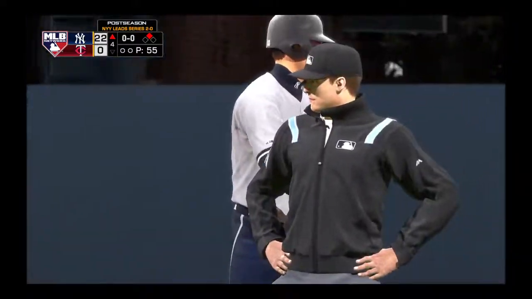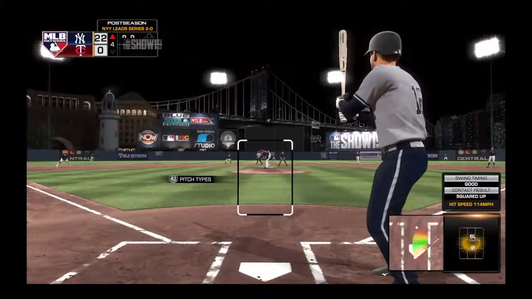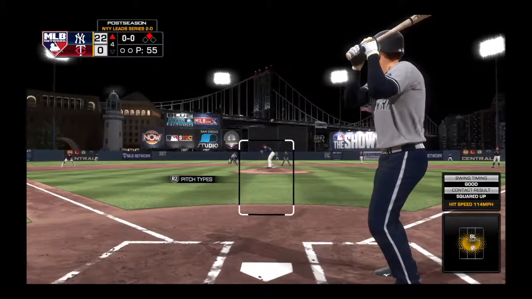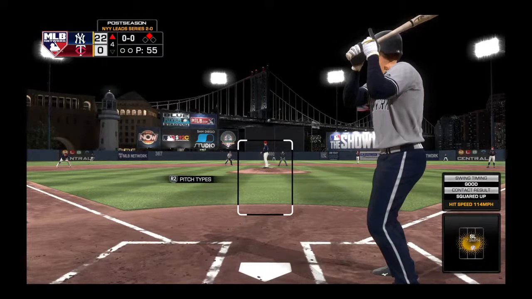Man, this thing's blown open right here as they've exploded for 8 runs in this inning alone. Everyone knows that offense is contagious. That much is pretty obvious in this one.